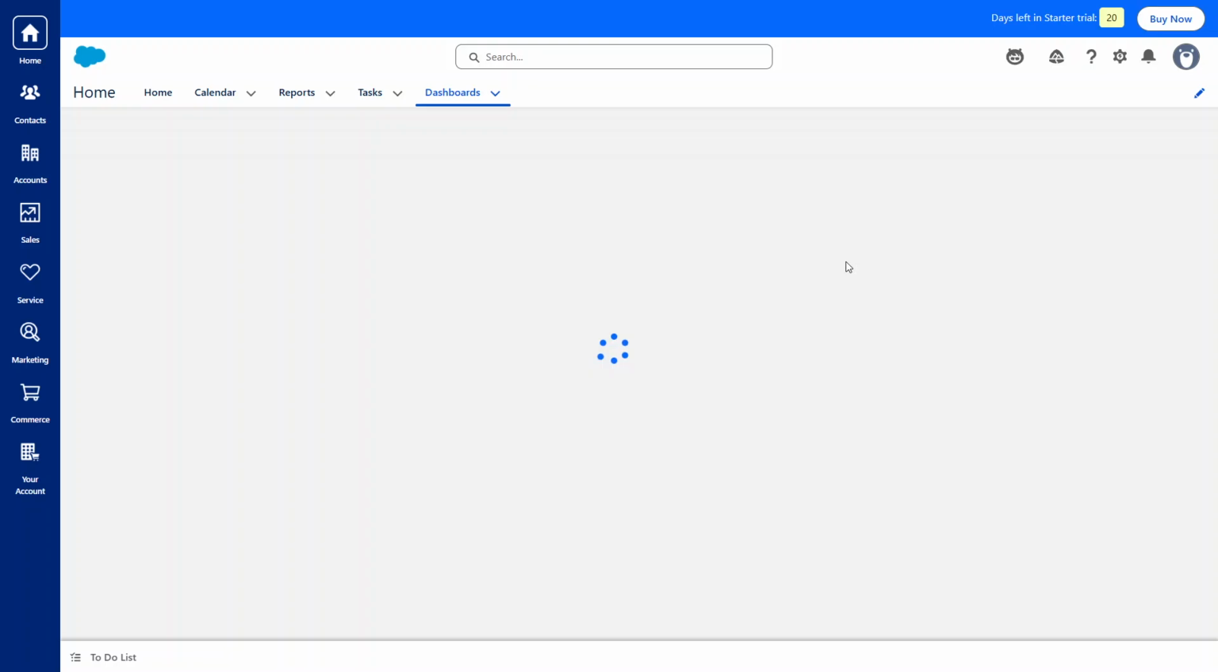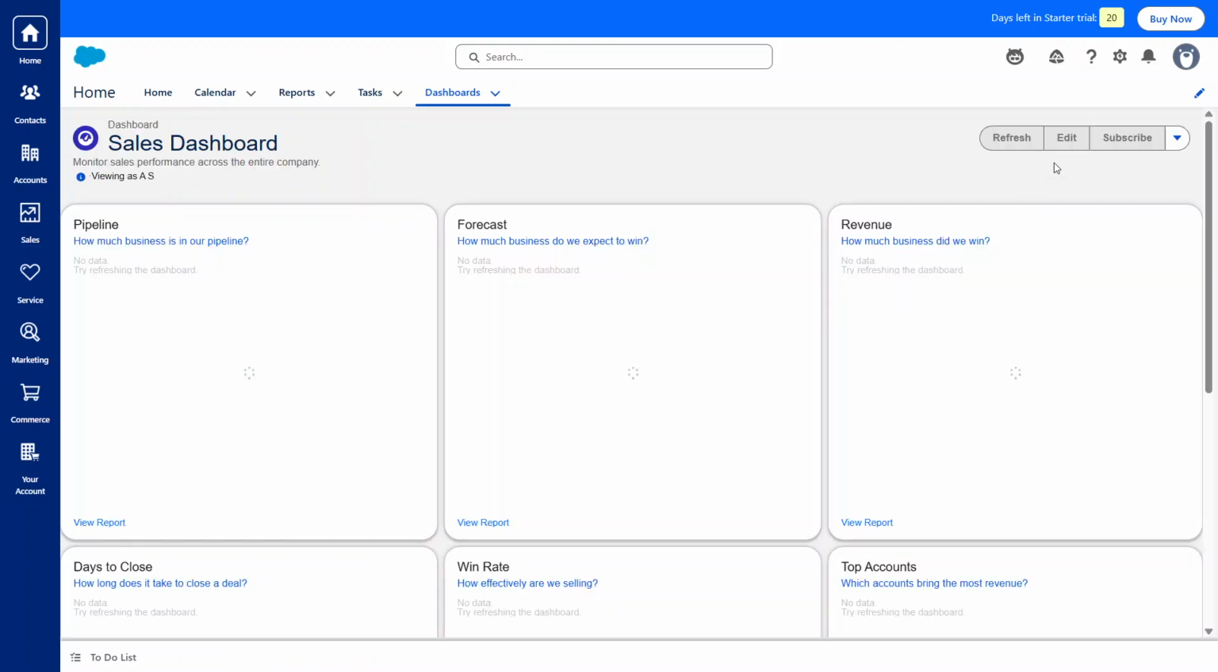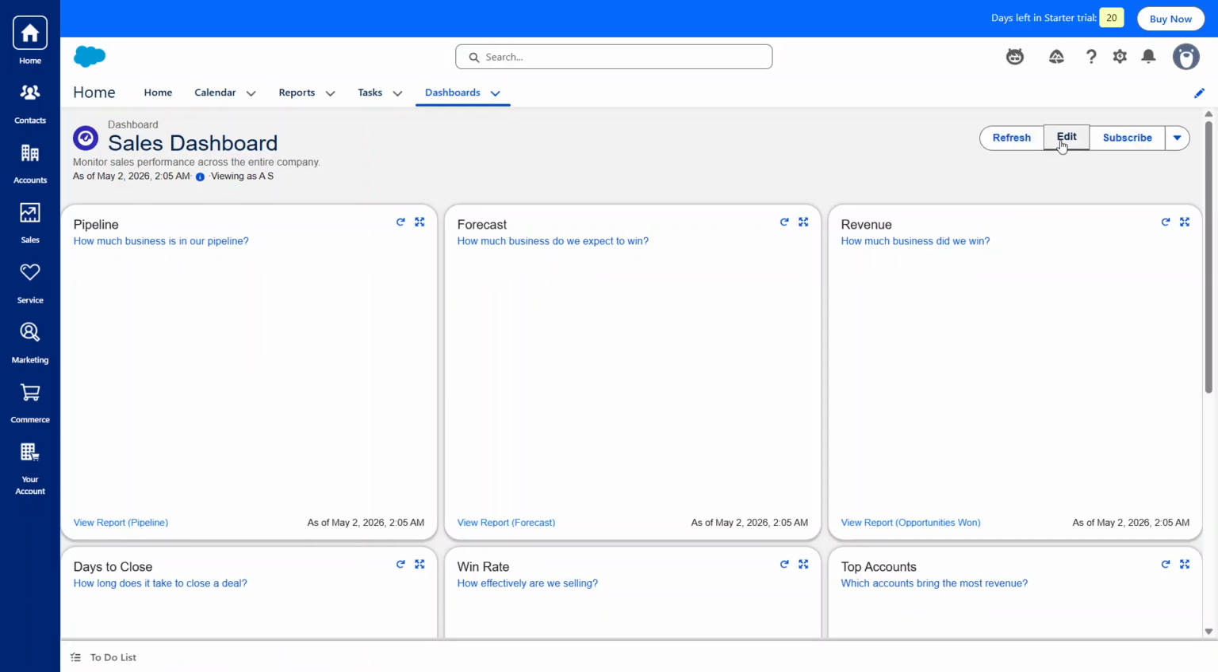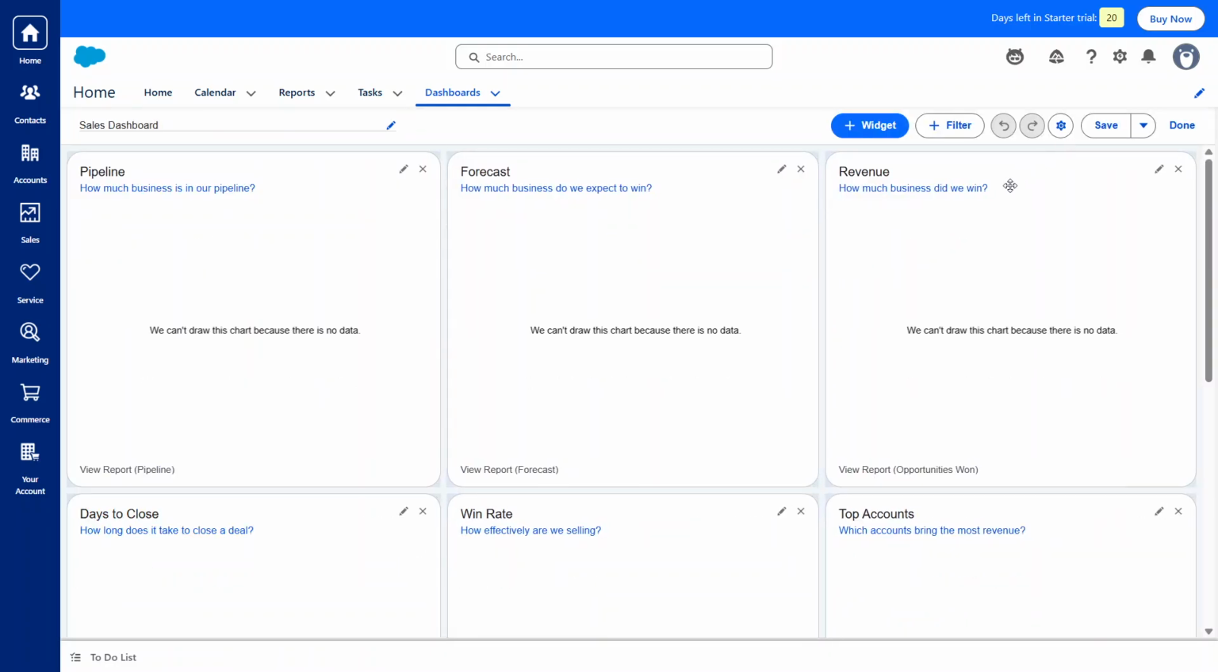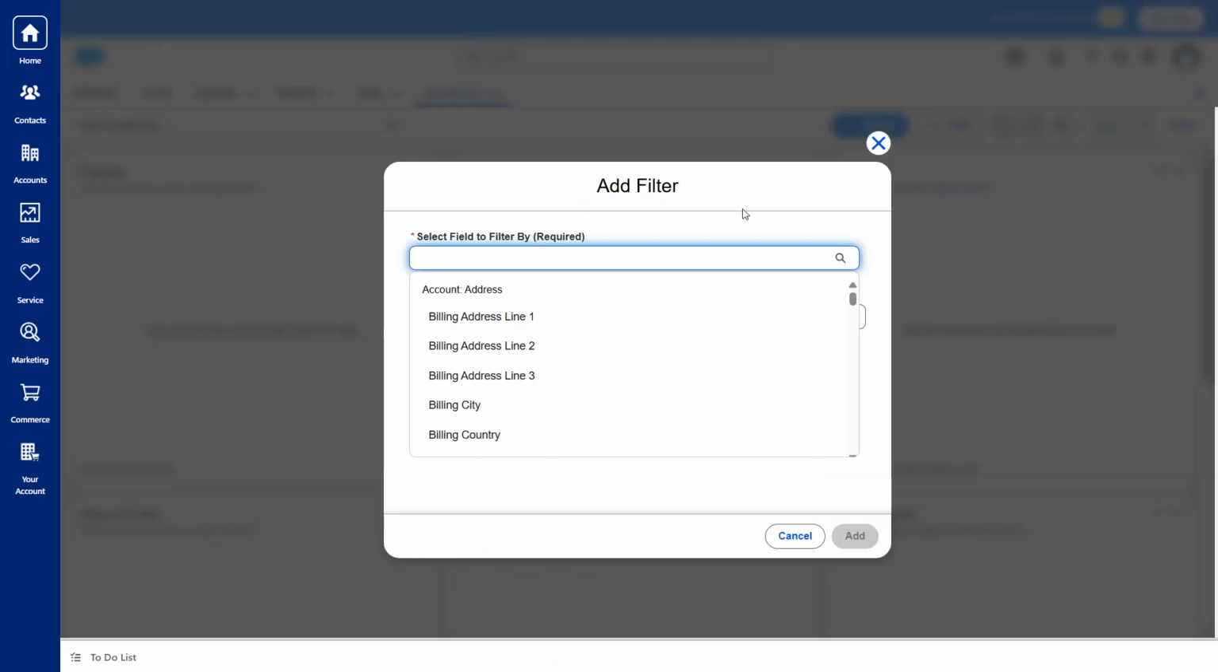With your chosen dashboard open, look toward the top right corner of the screen for the Edit button. Click Edit to enter the dashboard editor. This is where you can make changes to the layout, components, and in our case, filters. Inside the editor, find the option labeled Plus Filter. It's usually located near the top of the dashboard editor. Click on Plus Filter, and a pop-up window will appear. This pop-up is where you'll define exactly how you want your filter to work.